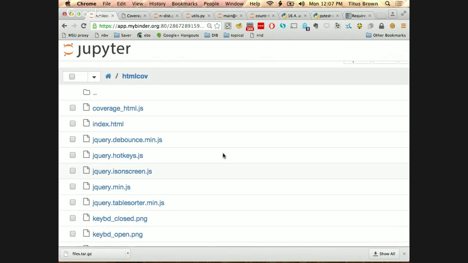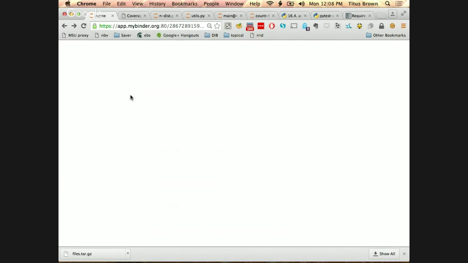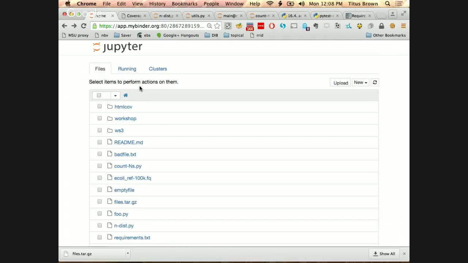Yeah, so let me go back one. So this environment that I'm running Jupyter in is, okay, prepare for some jargon. The environment that I'm running Jupyter in is actually running on a computer in Google Compute, the Google Cloud, inside a Docker container.